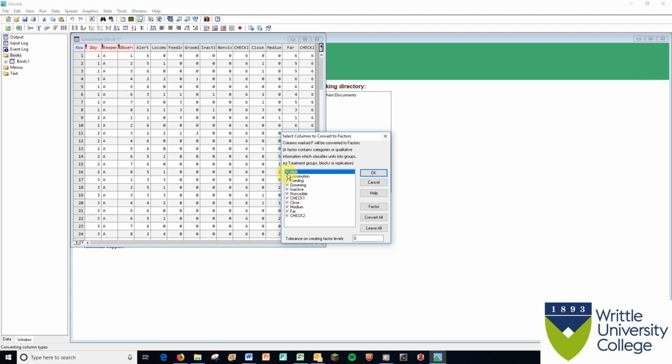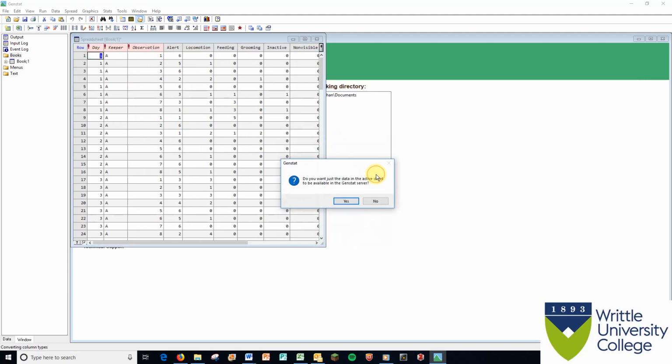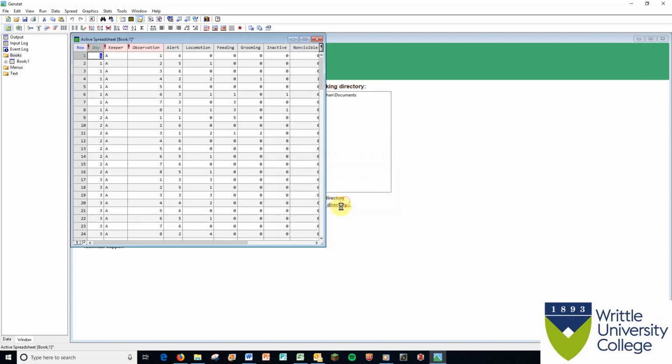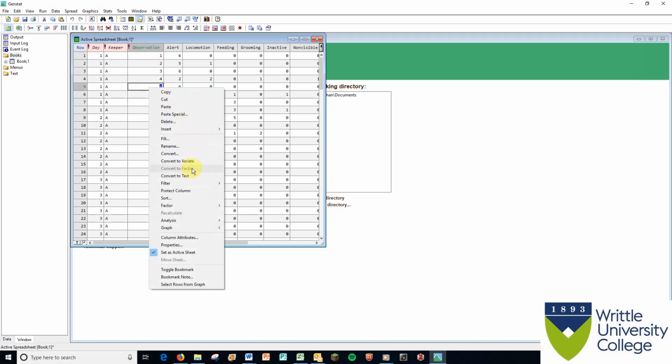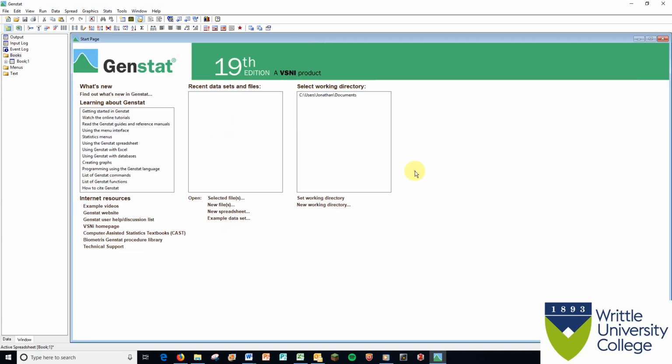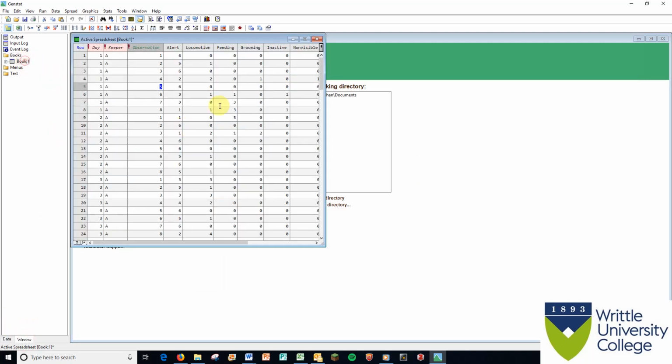So everything's fine. These are all labelled V for variables, and that's just fine. So I'm going to press OK. Do I just want this data in the active sheet to be available? Yes. So here, if I'd, for instance, forgotten to right-click to make observation a factor, if I right-click observation, I could have changed it here in GENSTAT. Okay, so I make sure that I've got the window tab click to the bottom, and there's my data there.